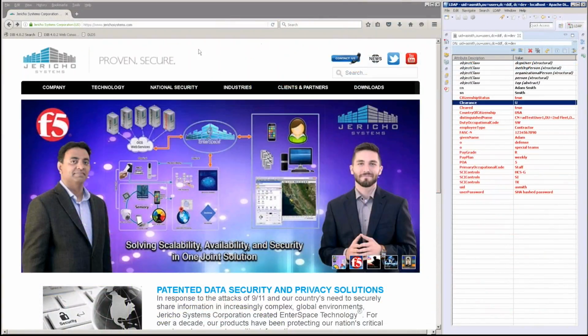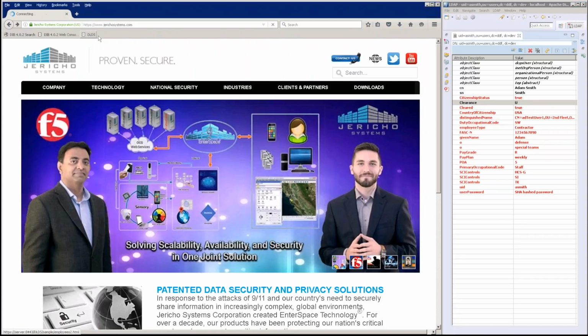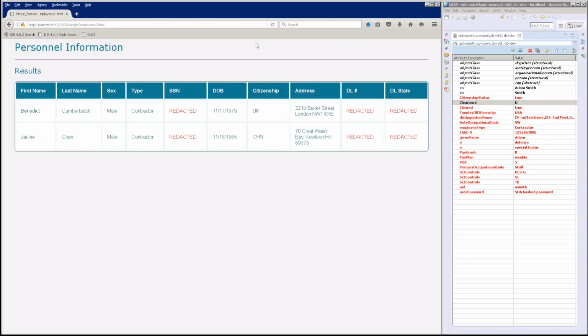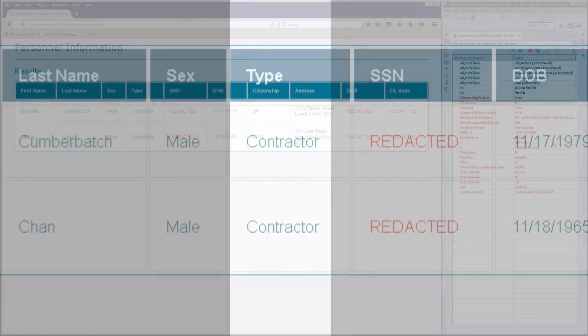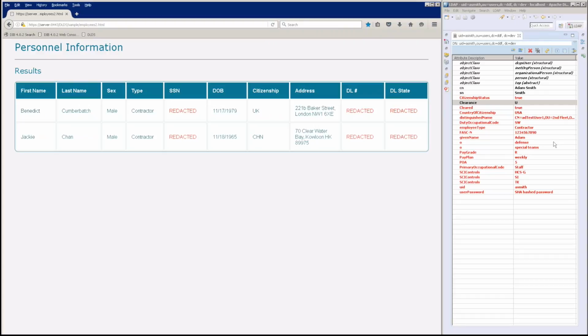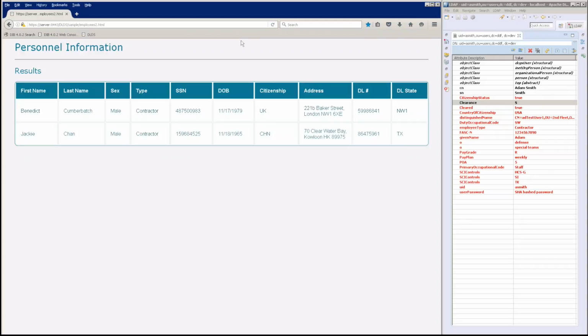We're going to start with the contractor who has no clearance, requesting employee records. As you can see on the screen with the personnel information that's been returned from the server, the contractor only sees contractor records. This is shown under the column entitled Type. The driver's license and social security number columns are redacted, which is illustrated in red. But let's go ahead and give the contractor a secret clearance and watch what changes on the return. What you're going to see now is that the columns are unredacted and these users can see more information.